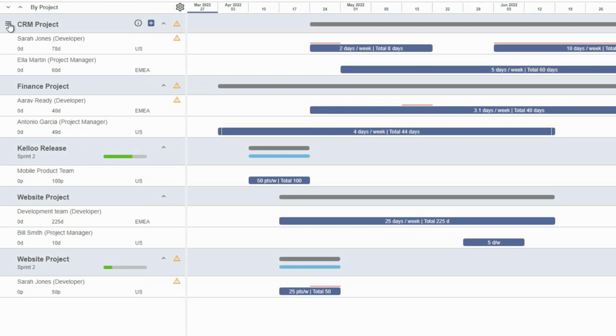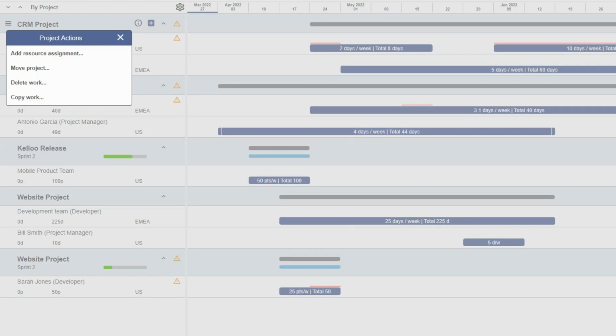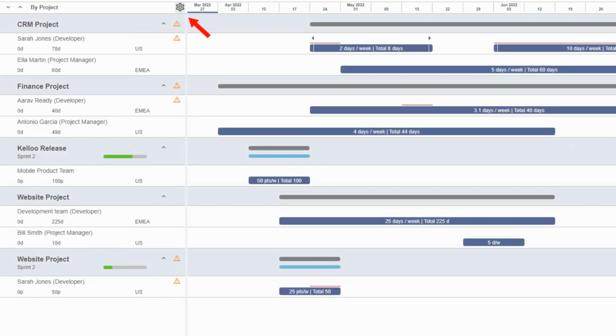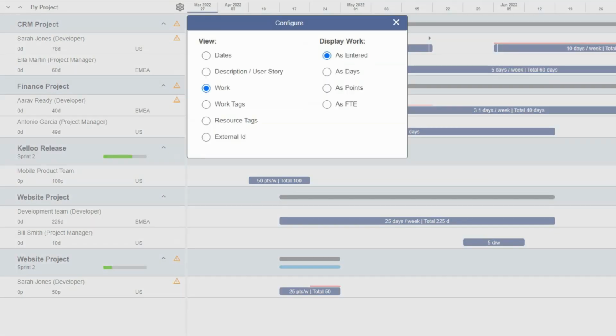Select the project menu and you will find options to move, copy or delete all the work in the project. Select the cog to adjust the data displayed in the planner grid and also swap between showing work in days, FTE or points if you work agile.